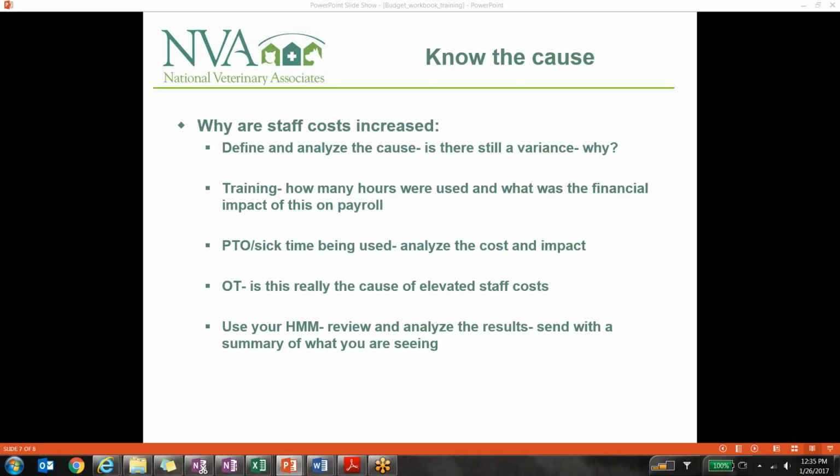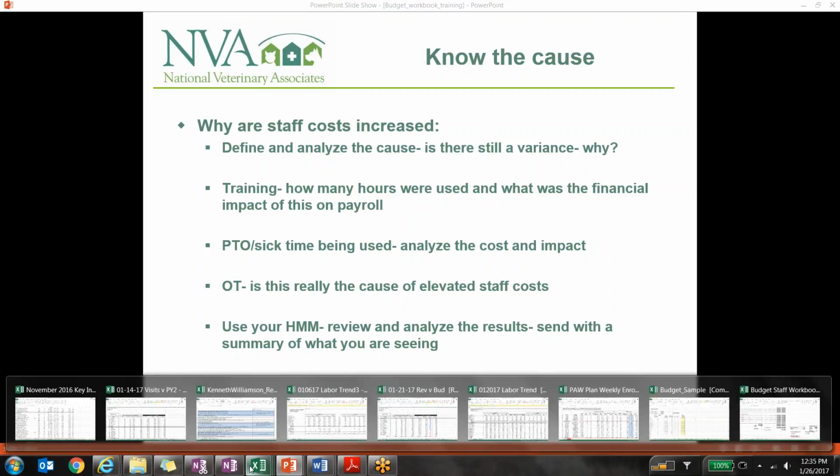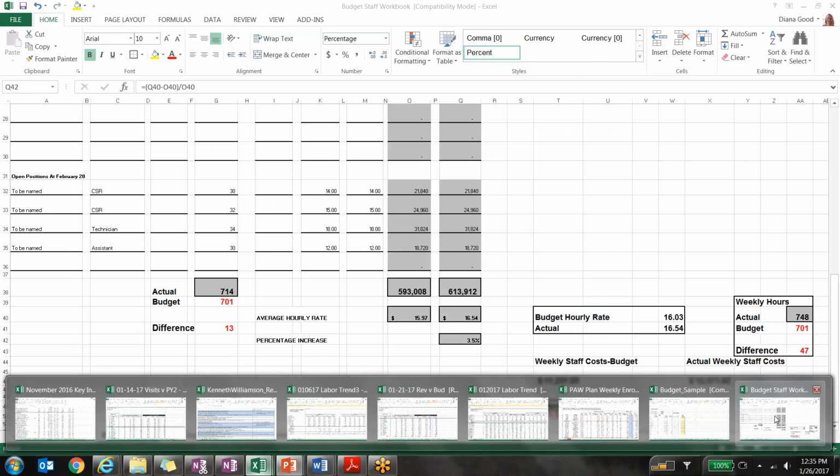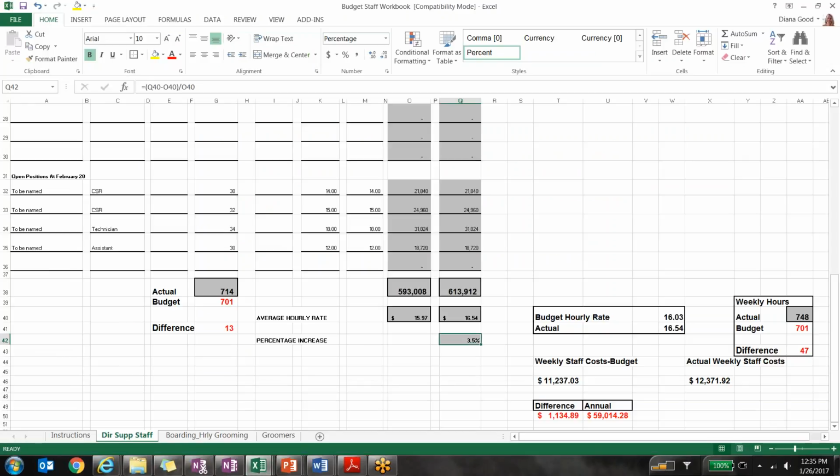So I would just say definitely use your HMM. I don't think I have one open right now. I don't want to put anybody on the spot to do it, but use your HMM and look at it.